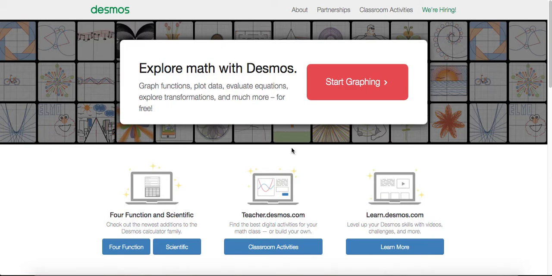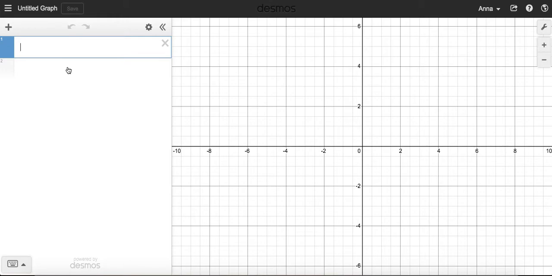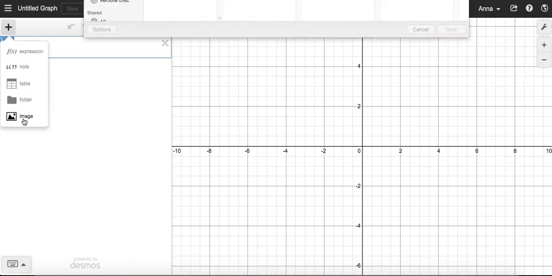Hey guys, so if we want to graph on Desmos, let's click Start Graphing. And then once we are on Desmos, we can add a couple of things to our graph. We can add an image, so if you want to add a picture, click on this plus button on the upper left-hand corner. And I'm going to add image.